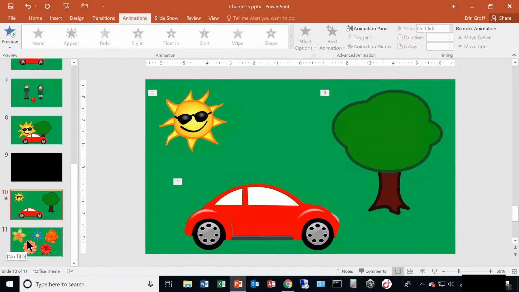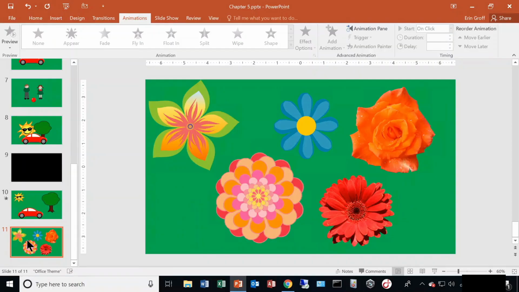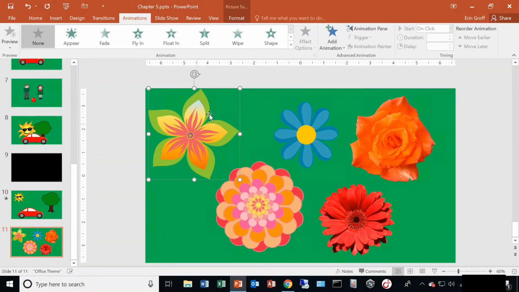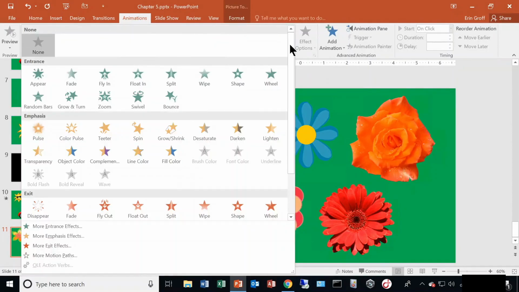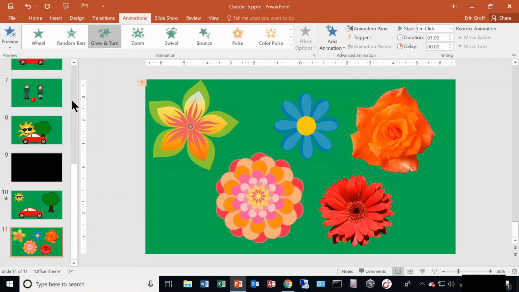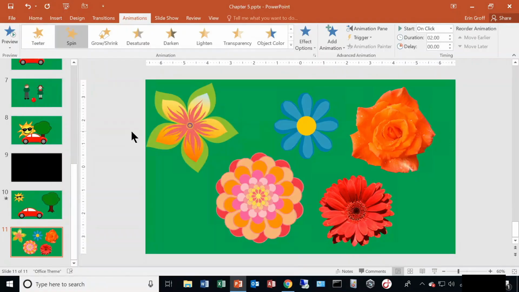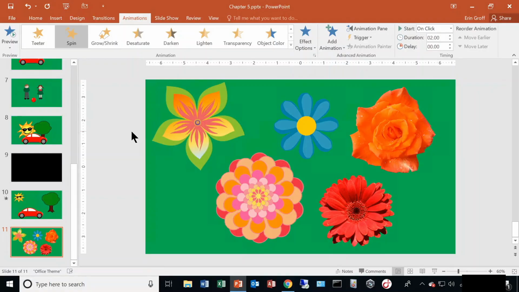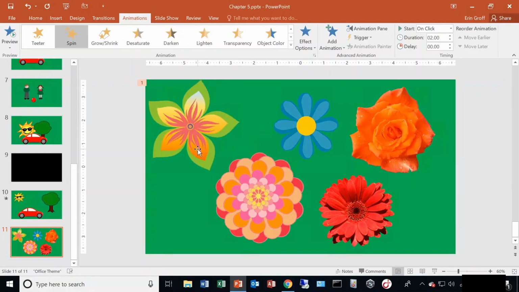Now let me switch to slide 11 here, where I have a bunch of images of flowers. And let's say for this first flower, I applied the grow and turn, or do we have a spin? Actually, we'll do spin for the emphasis category. So I applied that spin. Now I want all of my other flowers to spin in turn as well.